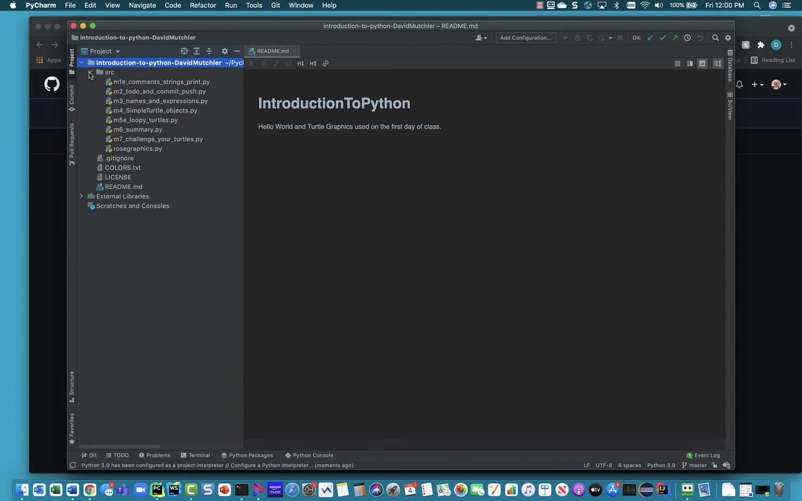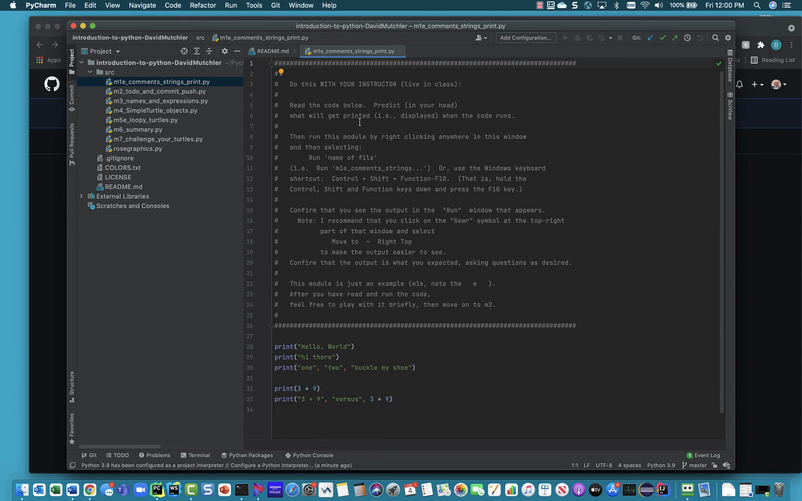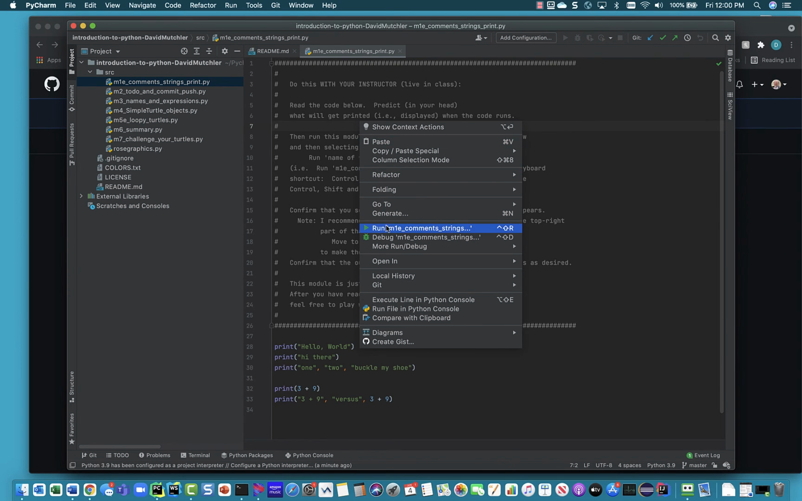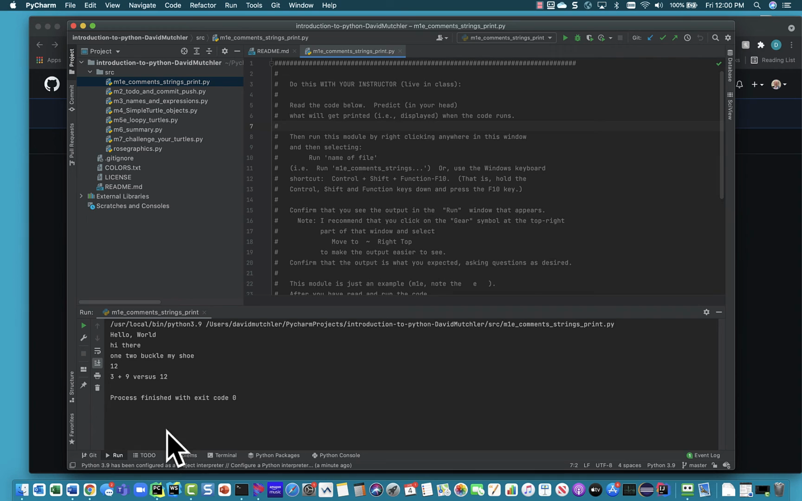You expand it, it probably looked like that. You expand source, you've got your stuff, and the Follow Me videos will take it from there. You could just double check that all's well by double clicking on that, right click, run M1E, and it should print something. Again, the Follow Me videos will walk you through everything from there.